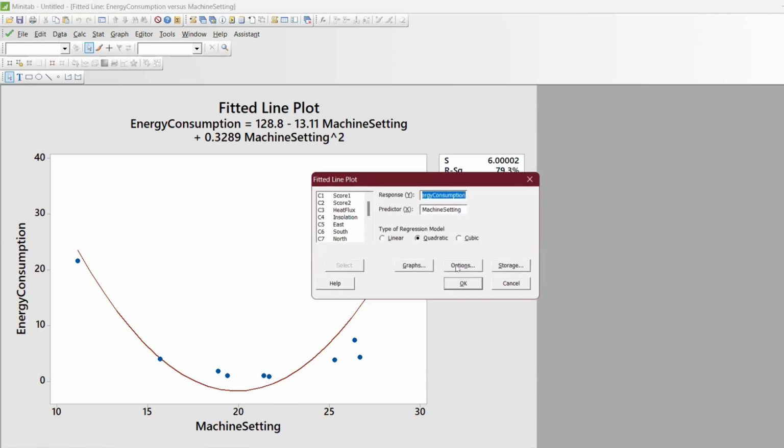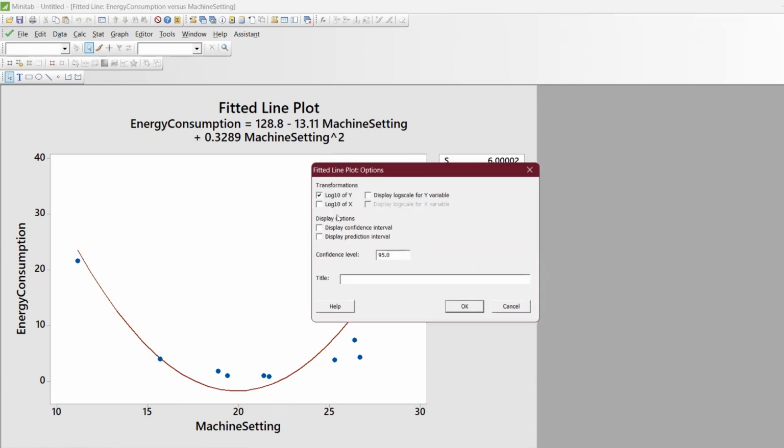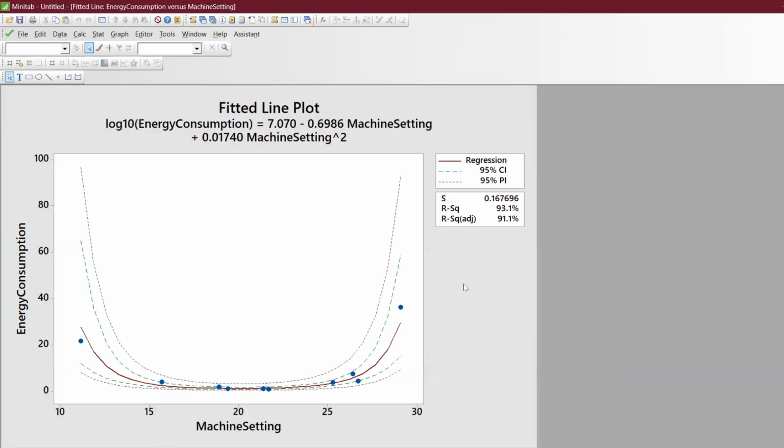In the same way, if you want log, you can also turn on log, so that will give more inferences, right? You can just give OK. And you can see here, this is in the log. Now the situation has improved. The standard deviation has come down, and R squared is 93.1, strongly correlated, adjusted is 91. You can see this is the confidence interval and this is the prediction interval, right? So both are correlated. It is opting for machine setting 20 and so on.